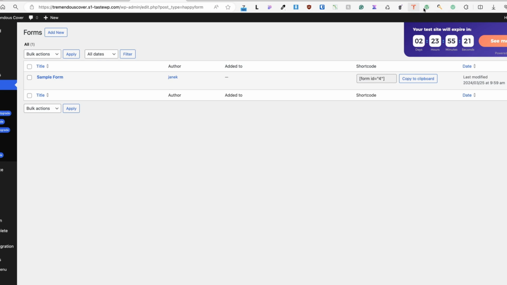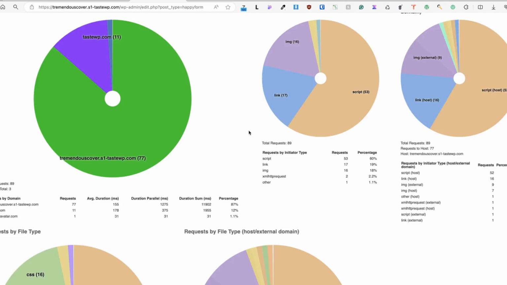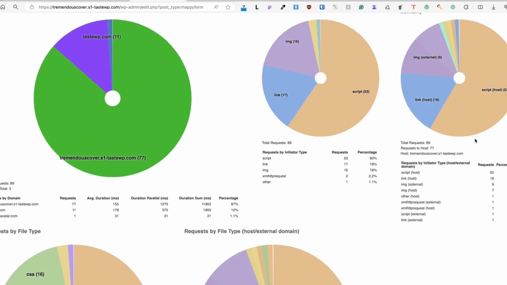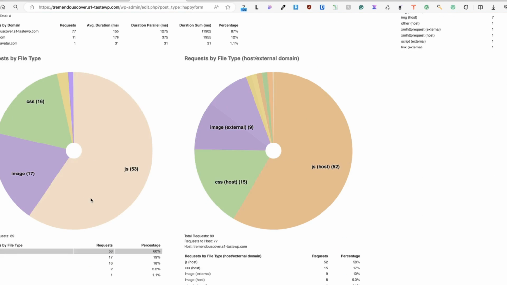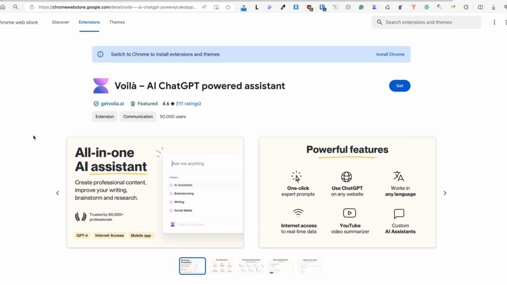It also works on backend. For example, I'm going to refresh this page here, open up Performance Analyzer, and you'll see the similar information here. Just scroll down, you'll see the request by initiator type, hosts, request by file type, and so on. Nifty tool. And the last one for today is called Voila.